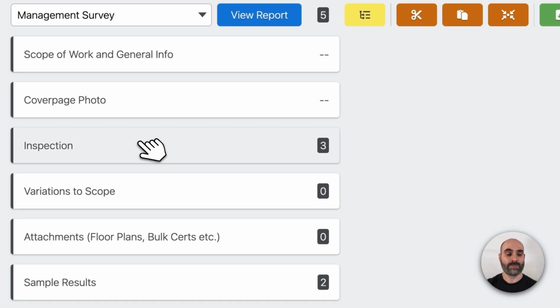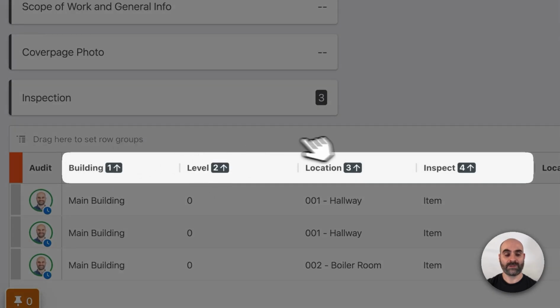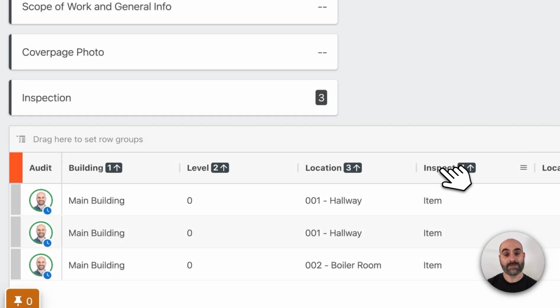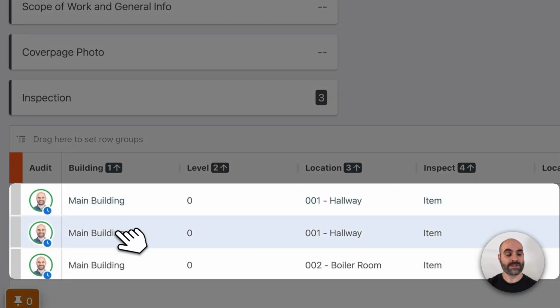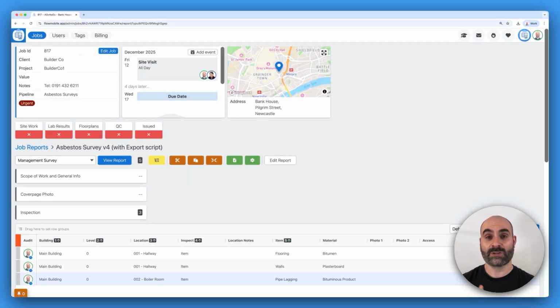So for example, if it was exporting this section, it would include building, level, location, inspect, every single column, and it would include every single row too, this one, and this one. But what if you wanted to only include certain columns? And what if you only wanted to include certain filtered rows? Well, in this case, you'd want to create a custom export.